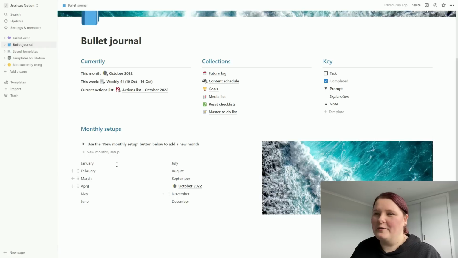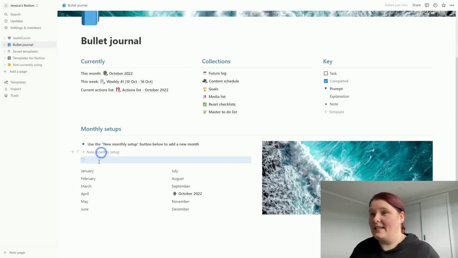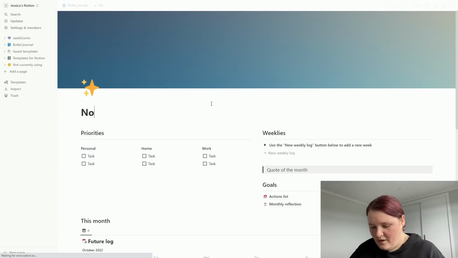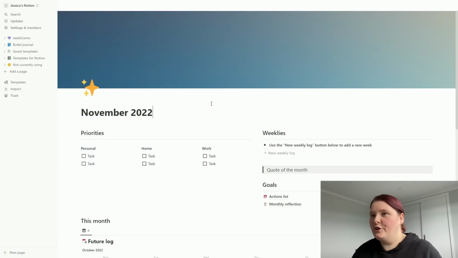I can just press this little button that says New Monthly Setup. And this is effectively a template, so it generates a new monthly setup page that already has pre-sectioned off stuff. Has things like the setup action list, has things like the priorities section, all of that. So this is what you'll see when you press that new monthly setup section. And just to make it easy so that we know what we're working with, November 2022.